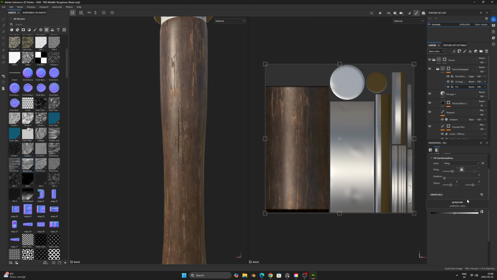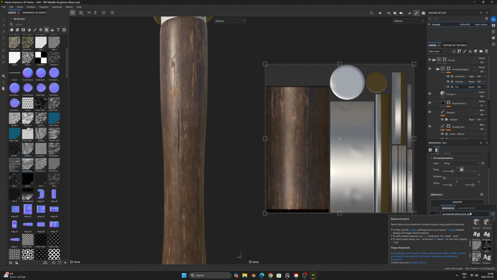Then down in the grayscale value, I'll press the large button here, which just opens up a smaller window where you can search for maps. In this case, I'll search for the ambient occlusion map.